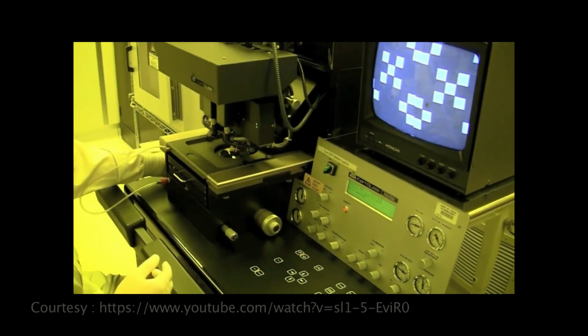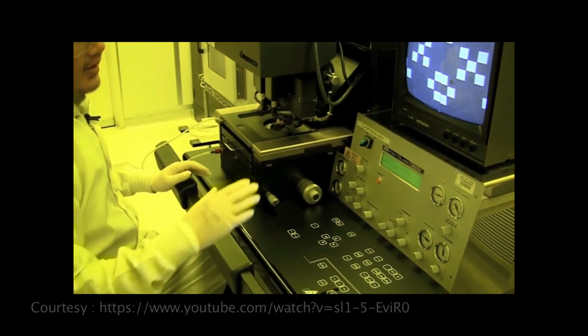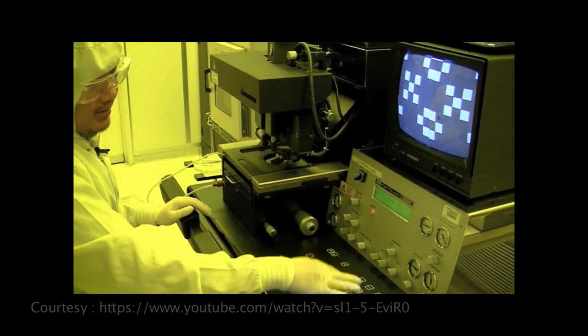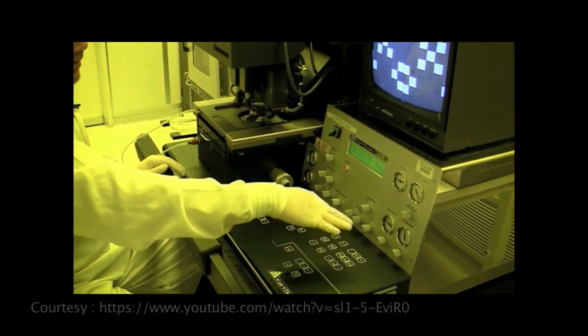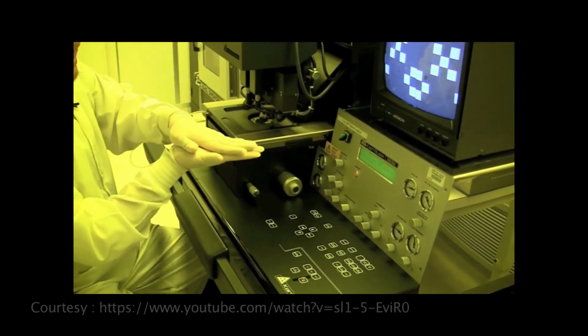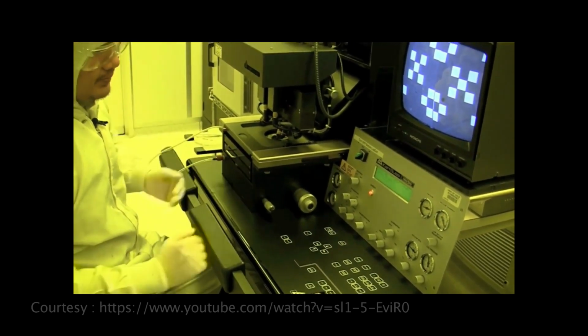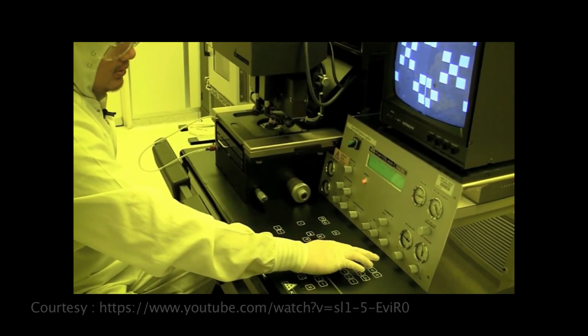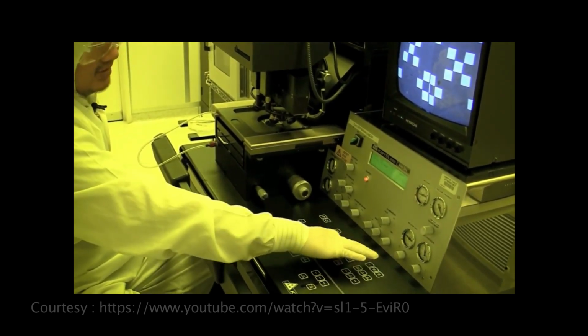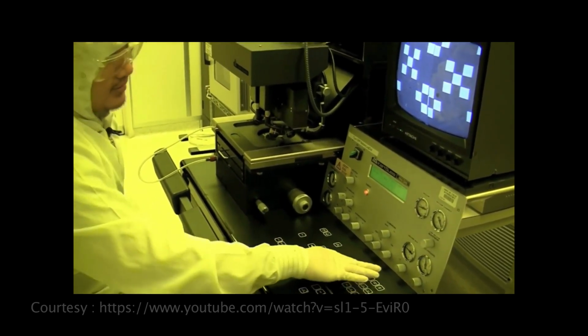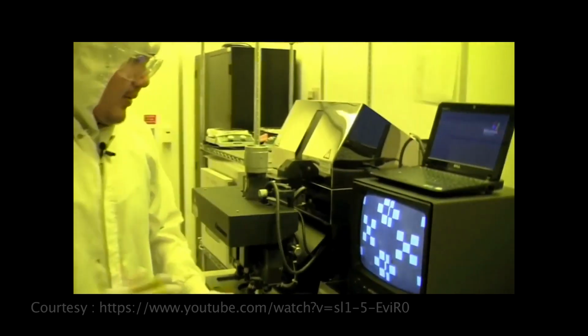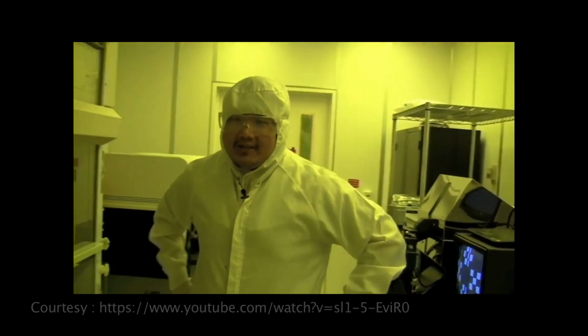And then once you have aligned it, you do the same thing. You do alignment check, and then it'll bring the mask up, and then you would expose it. So you press expose, and then you do exposure again. So then you turn away so the UV light doesn't hit your eyes.